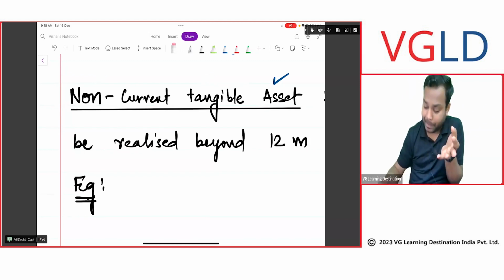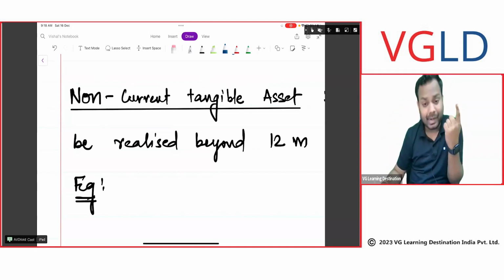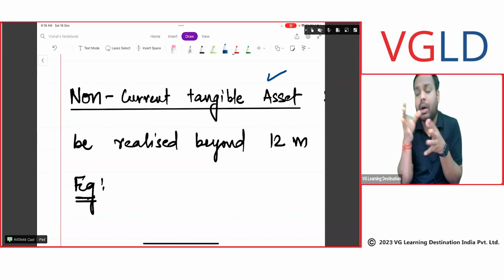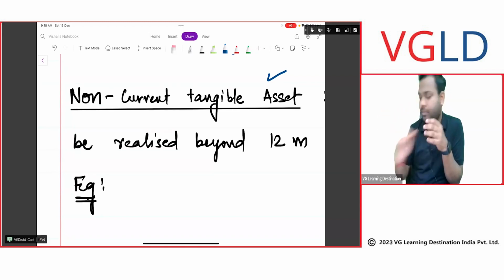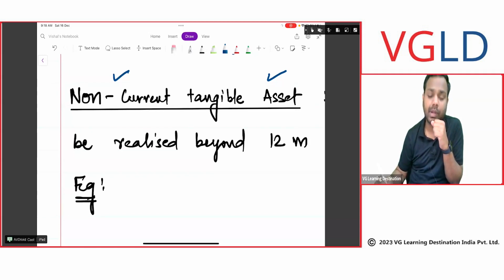Now, let me take up another example. Let's suppose a building having a life of 50 years. Is the building an asset? Yes, it is an asset because it will give me economic benefits. Will the building give economic benefits only for 12 months or more than 12 months? More than 12 months. So it is non-current. Does it have a physical substance? Yes, it does. It is tangible also.